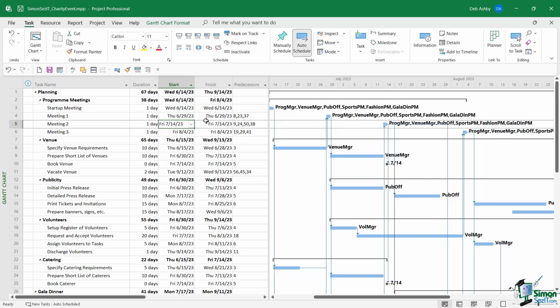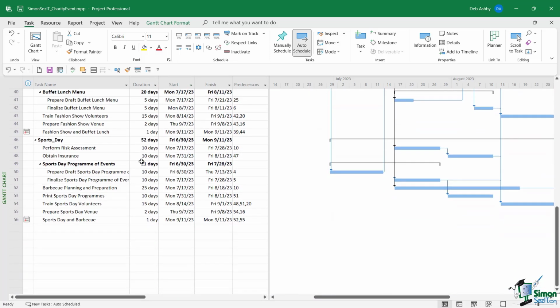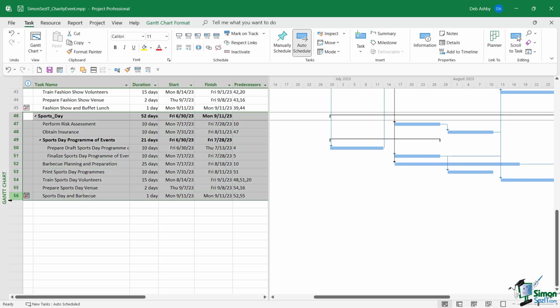So let's start out first of all by just separating off the sports day section of this project. If we scroll down, you can see here is the sports day section, from task 46 to 56, and we're just going to select all of these tasks. Now what I'm going to do is press Ctrl C to copy those tasks to the clipboard, and then we're going to open up a brand new blank project file.